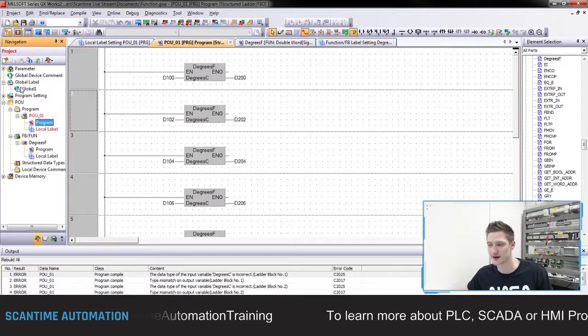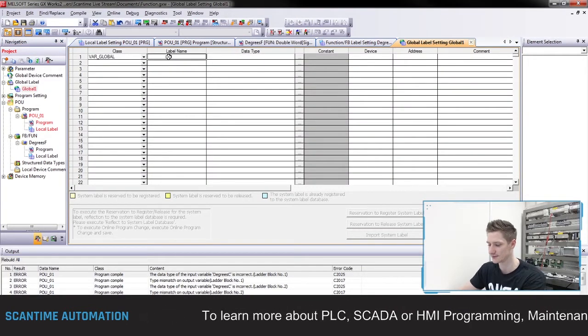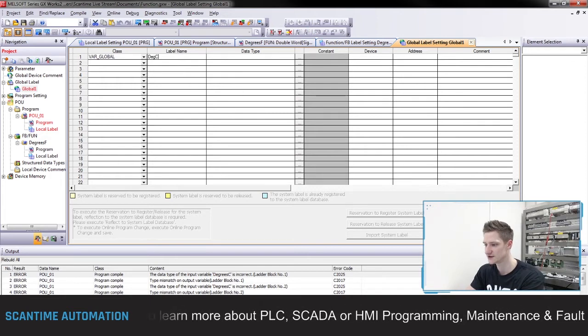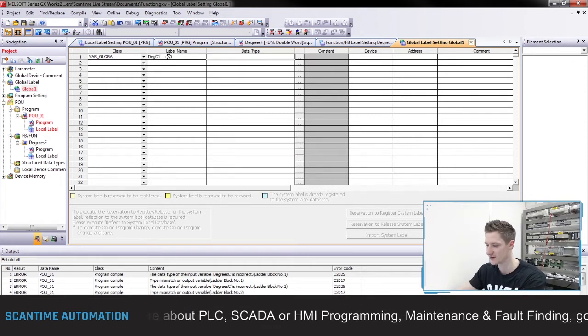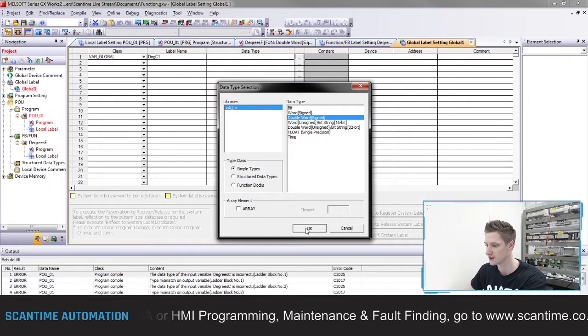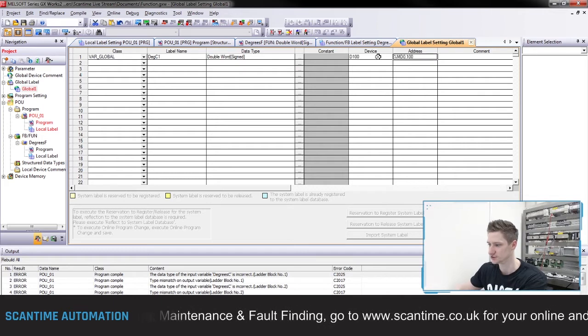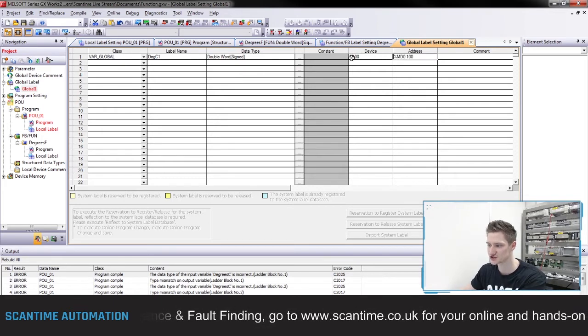value, I'm going to open up my global labels, and I'm going to create a var global, and I'm going to create deg C1, and that there is going to be a double word. And I'm going to give this the address D100, just like that. That is then going to assign that D100 and then D101.